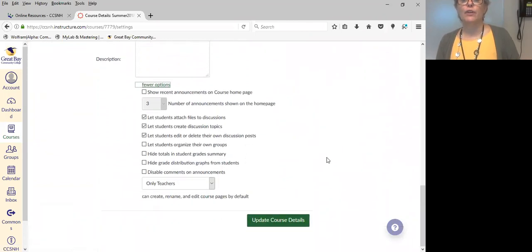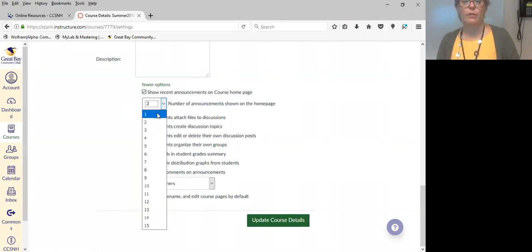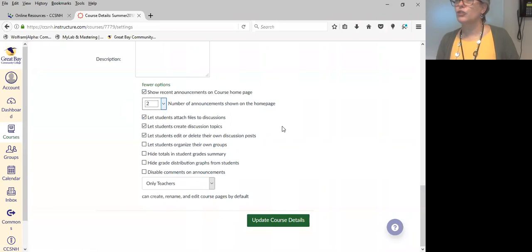The very first option under more options is show recent announcements on course homepage. You just check that button, and then underneath that, the drop down activates so that you can choose exactly how many announcements you want visible. If I just want the last 2, or even just the last one, it's that. You decide. So I'll put 2. And then, very important, make sure you hit the update course details button. If you just navigate away, it's not going to remember that setting.